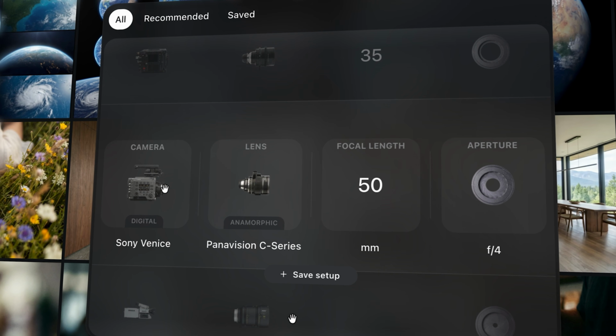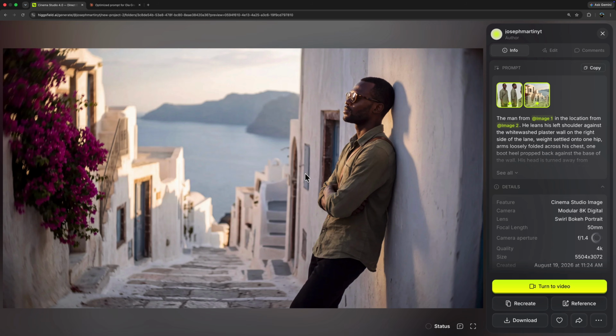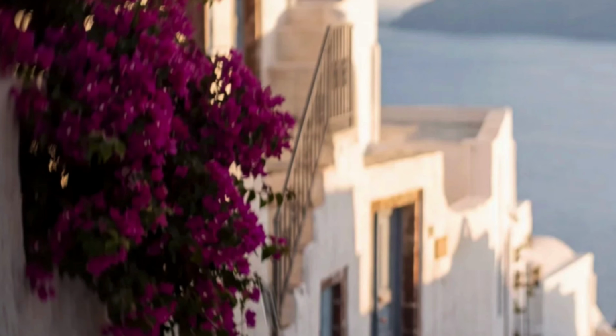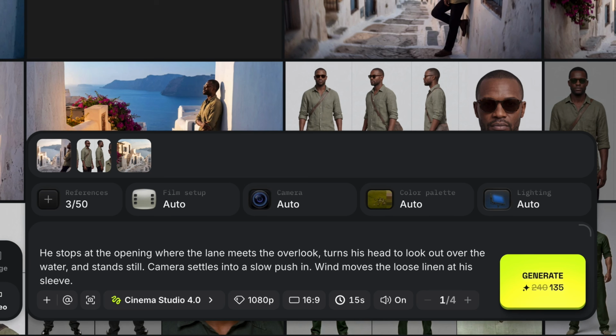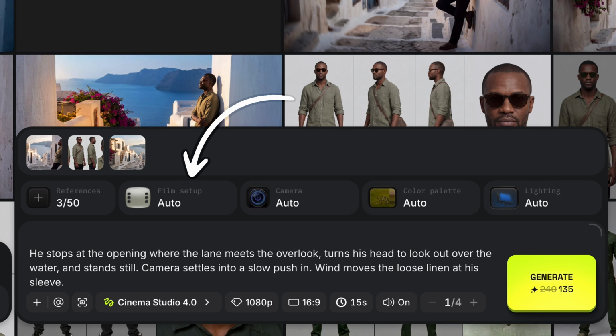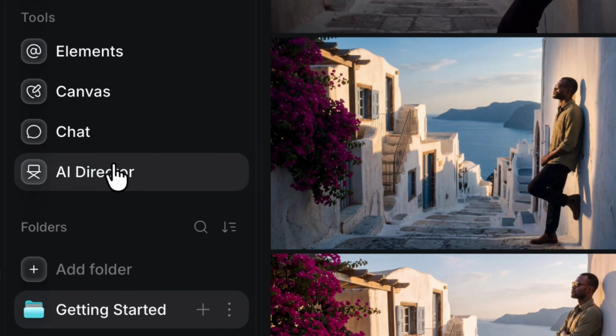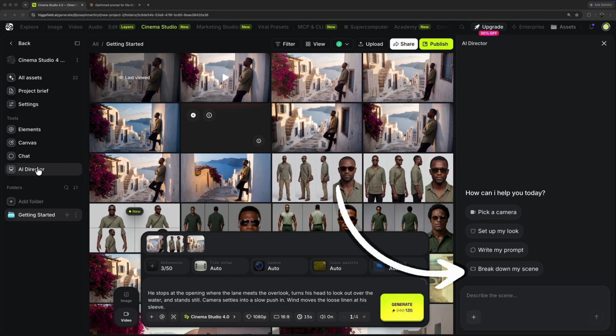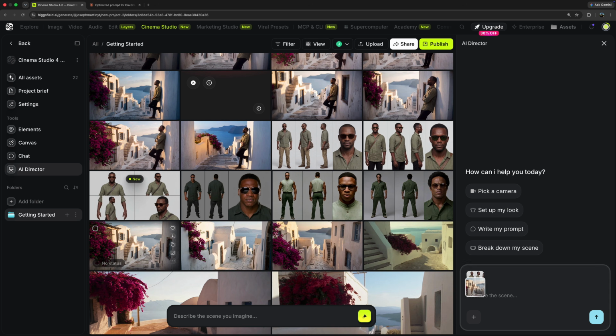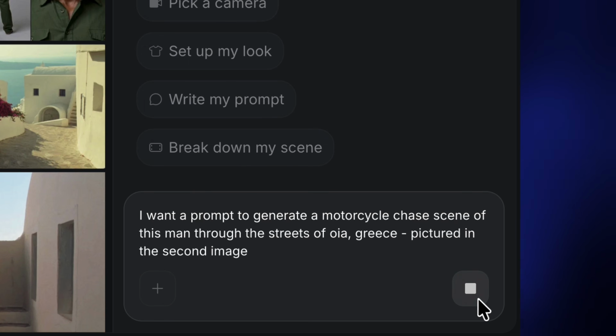Okay, but what if we could apply camera styles directly to videos instead of relying on the images? That's a good idea, and Higgsfield implemented a feature for that, but first let's check out the film setup styles. I want to create a motorcycle chase scene using our character in the same city as our references. So what better time to test out Higgsfield's AI director feature than to ask it to give me a prompt for this scene. I'll drag my assets in here and we'll give it a go.